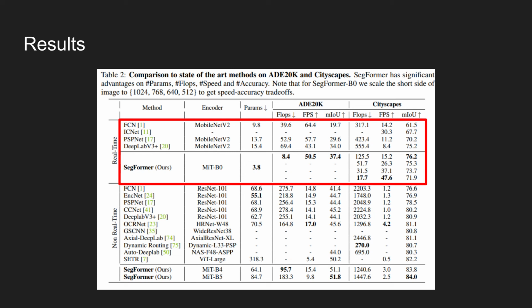It's actually higher than all other models. Let's see, on ADE20K here, we can see that the mean mIoU is 37.4. That's compared to DeepLab v3, about 3% higher. And also in Cityscapes, it's showing good performance as well.